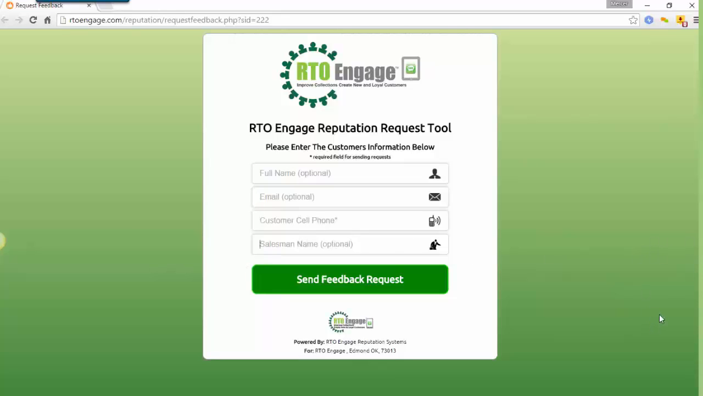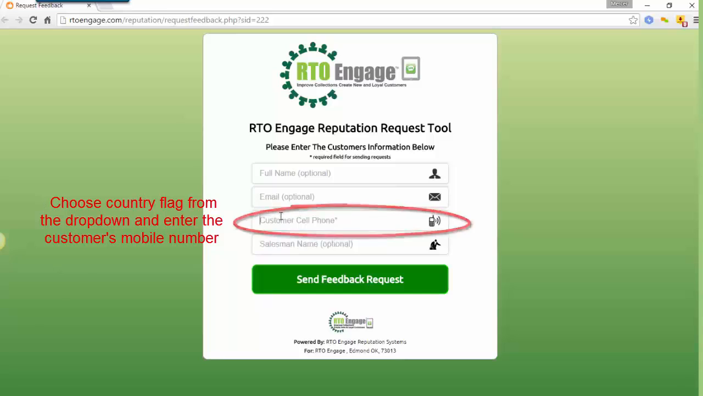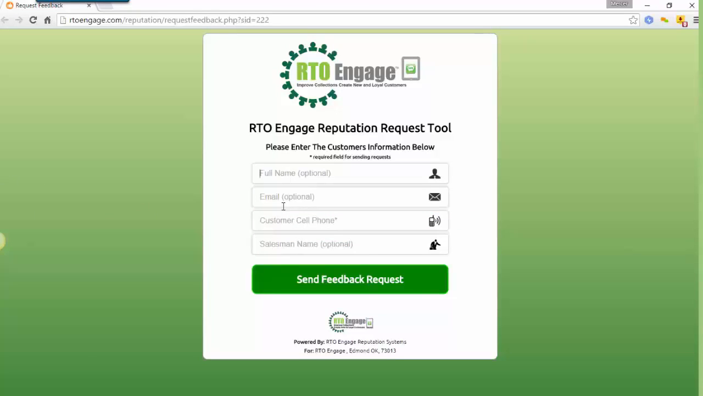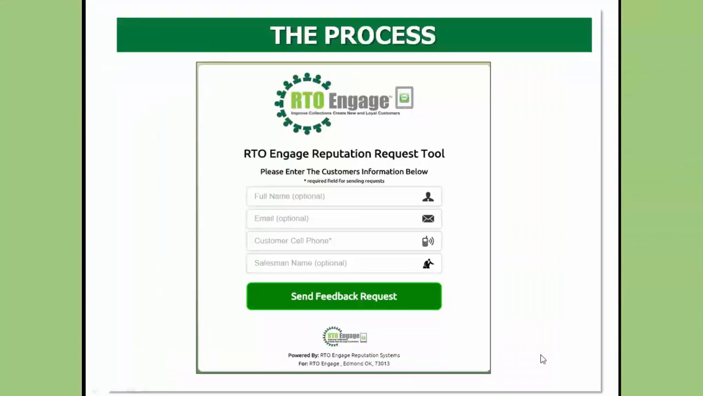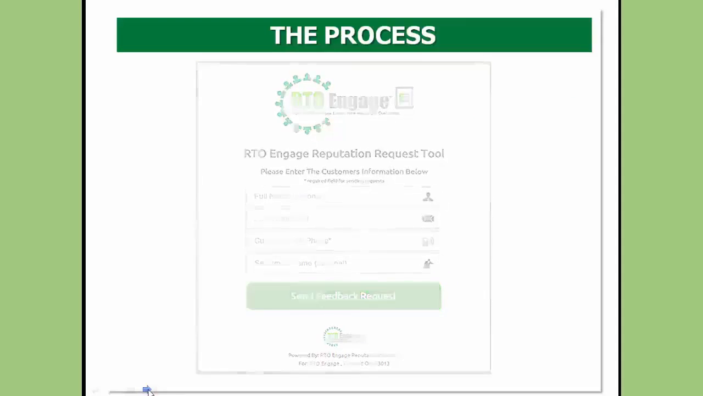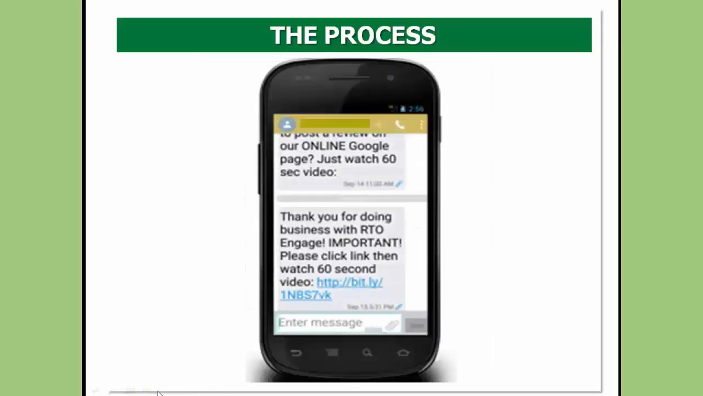Now, in a pinch, if you're really busy, all we really need to do to generate that first text is enter the customer's cell phone number. But if you have the time, make sure you include the customer's name and email address because it auto-populates for the customer, making the process easier for them. Now that you have entered your customer's information into the portal, you will just hit Send Feedback Request. Once you hit that, your customer will receive a text within seconds.